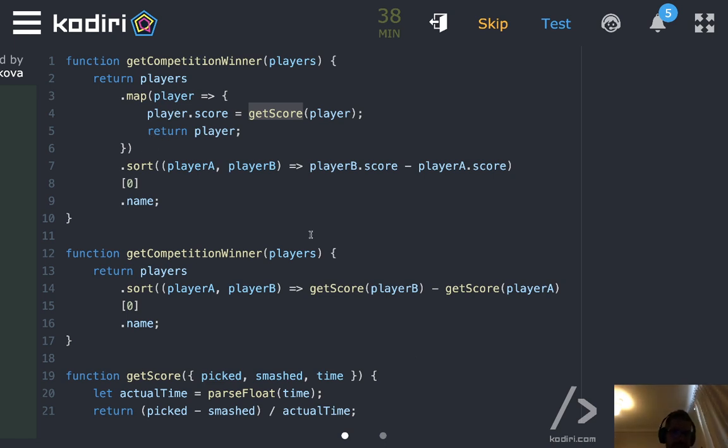How many times? Why 3 times, Ian? Correct. So we call the get score function as many times as elements the array has. So if we got 3 players, we call it 3 times.